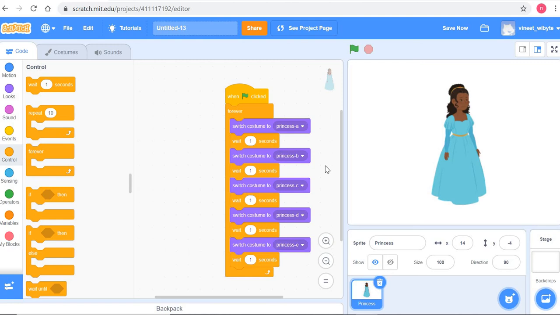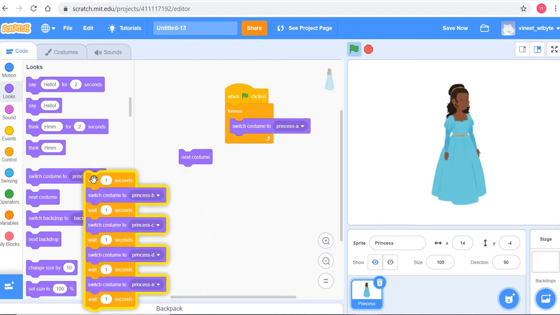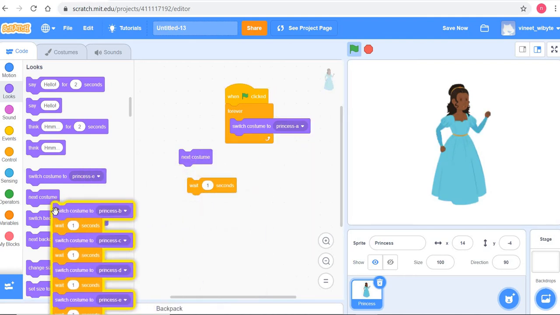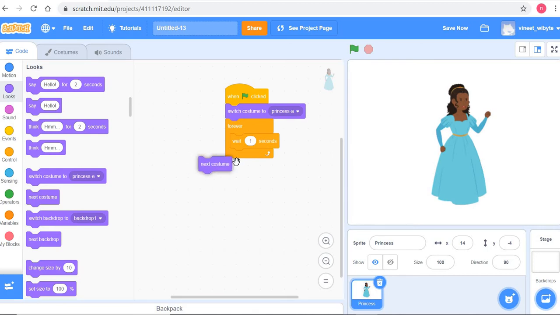Now, a more concise way of doing this, a shorter way of doing the same thing, would be to use next costume. So in the beginning, maybe I'll move this code away. Maybe I don't need all of this. In the beginning, when flag clicked, go to princess A, which means switch costume to princess A. Always start with princess A. However, wait for 1 second and go to the next costume. So what will this do?